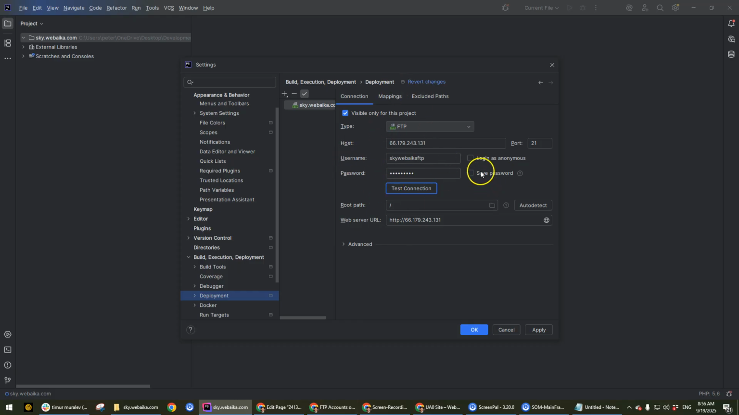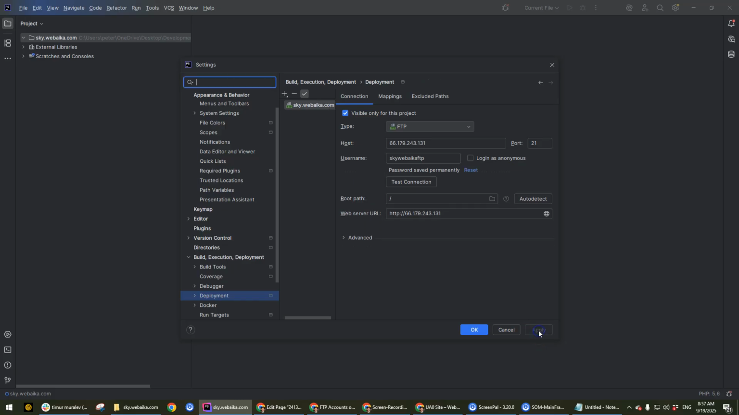Now, really, really important, save password. You need to make sure that this one is clicked. Otherwise, every time that you're going to relaunch the project, you have to re-enter the password. It's going to be a pain. I'm going to click apply. So we're not done yet. There's a couple really important steps that we also need to take.